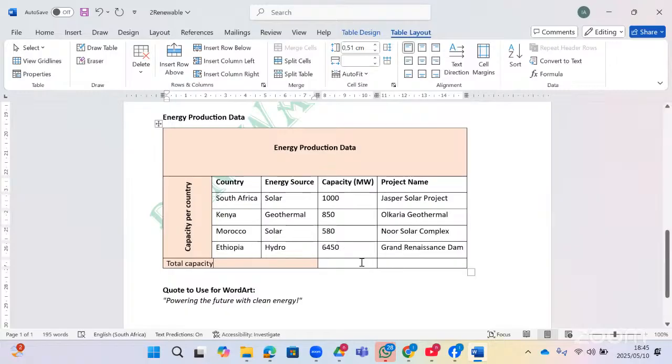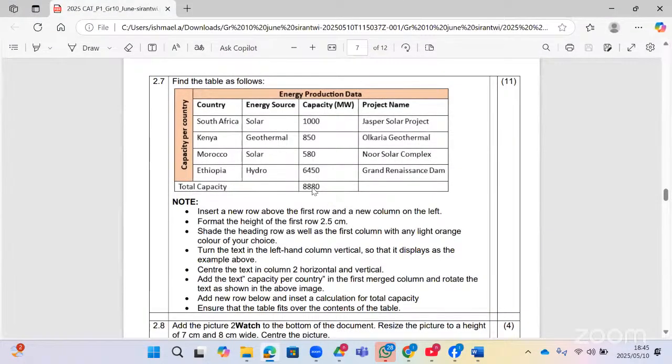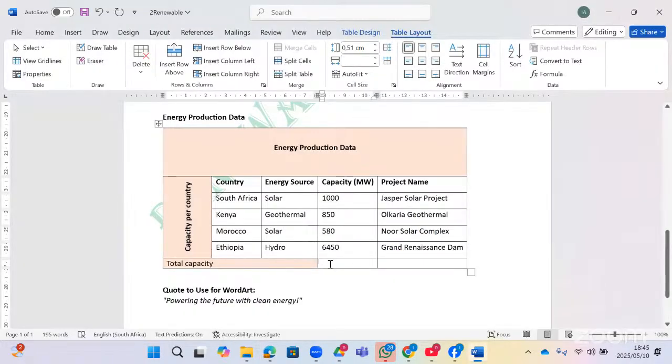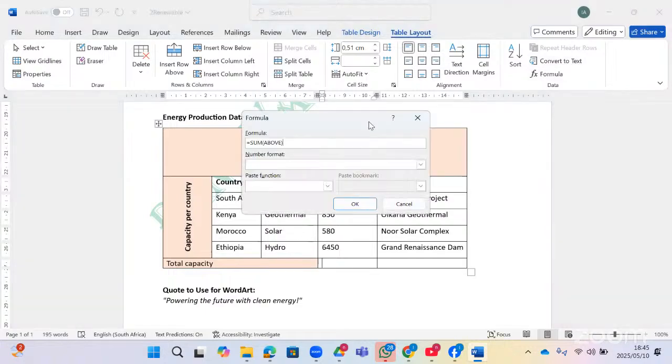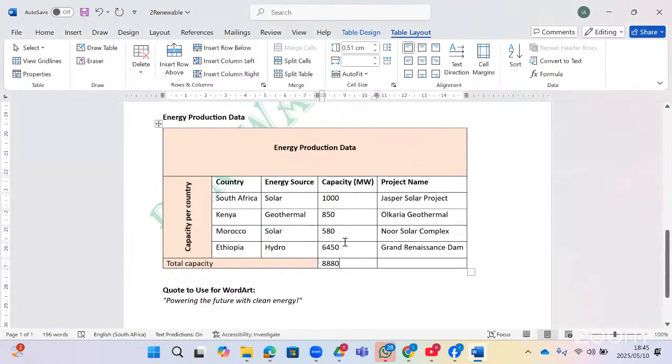Right. Then you can see calculations here. 8,880. That means the total. Now, how do you do the calculation? You click under the capacity, and then from the table layout, you will see formula. Now here we are looking for a formula. So you click there, and then you see sum above. Then you click OK. To sum everything above here, we can have sum below or sum on the left, or sum on the right.